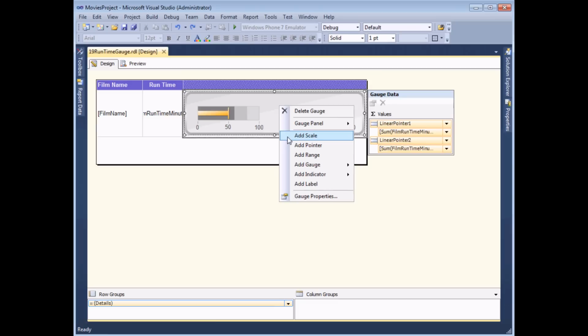I can add an extra scale if I wanted to, another pointer, or the one that I'm going to choose in a moment, which is another range. I can also add things like an extra gauge within this one, so I can embed one gauge within another. Things get rapidly quite messy if you do things like this. So I'm going to stick with a fairly simple example and simply choose to add a range.